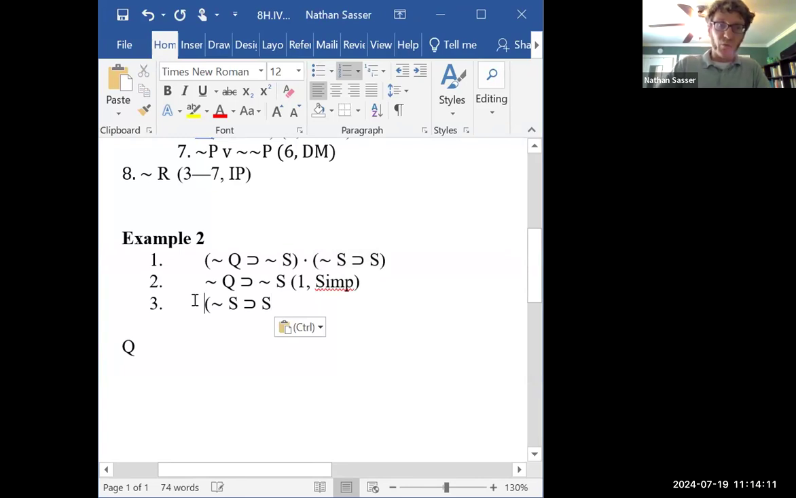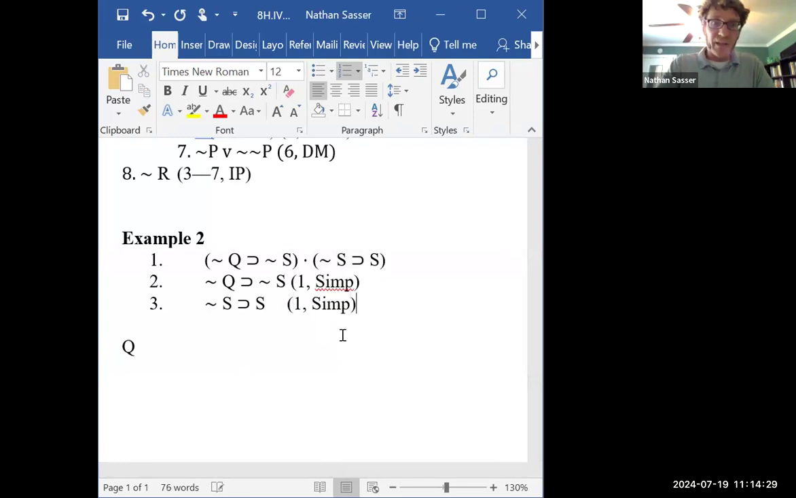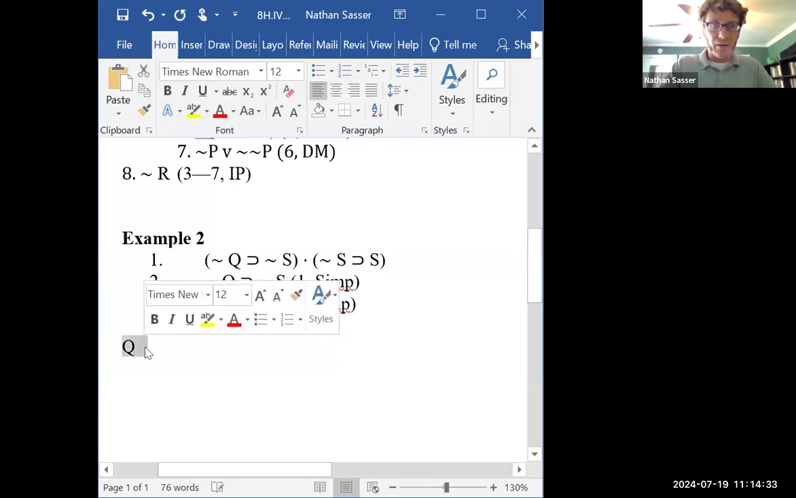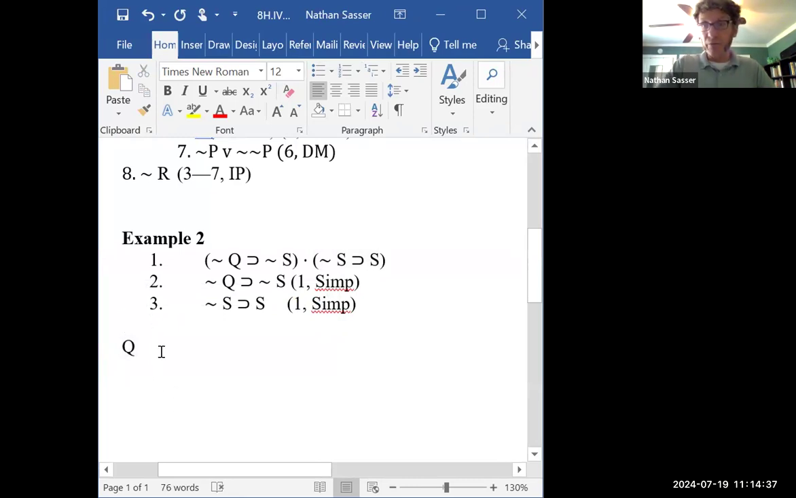I hope you noticed something weird about line 3, and that is if S is false, then S is true. That's a contradiction. That's going to be the key to producing the contradiction in the indirect proof I'm about to pull off here. So hopefully you've noticed that. Anyway, given what I've got, it's not clear to me how I'm going to get Q out of there. So I'm going to do it by indirect proof.